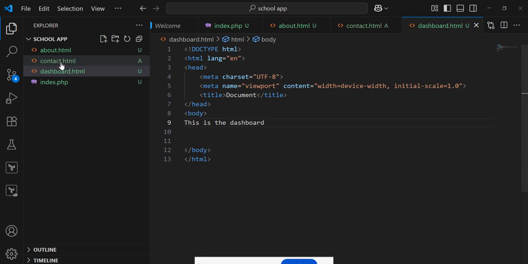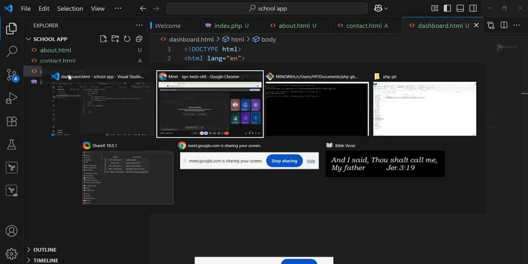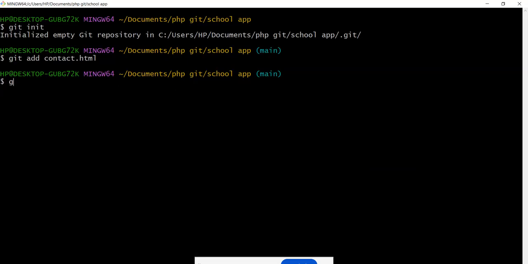Okay. So we've added the contact.html. Let's add the dashboard.html. Git add dashboard.html. So now there are 2 files in the staging area. You may want to check, how do I know those things in the staging area? There's a command. This command does not only show you the things in the staging area, but it tells you the state of your project. It is called git status.